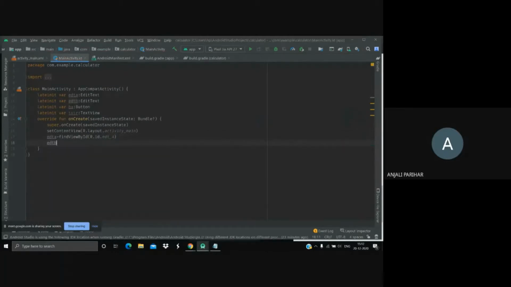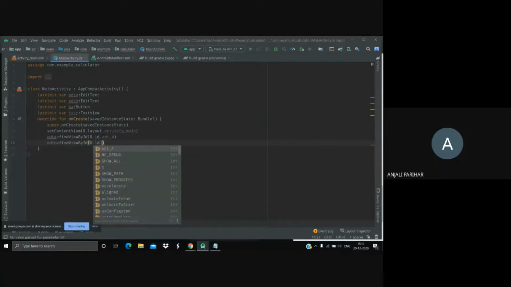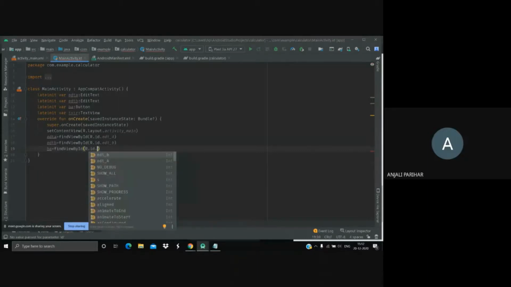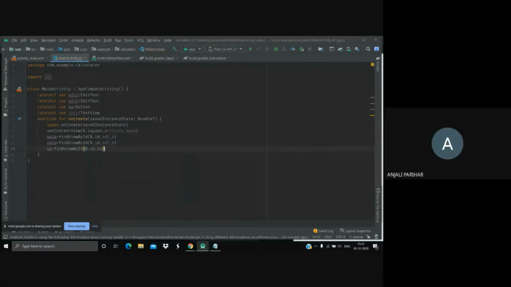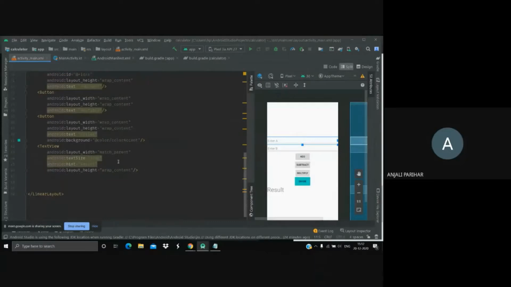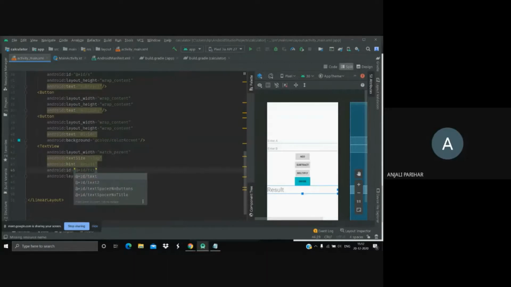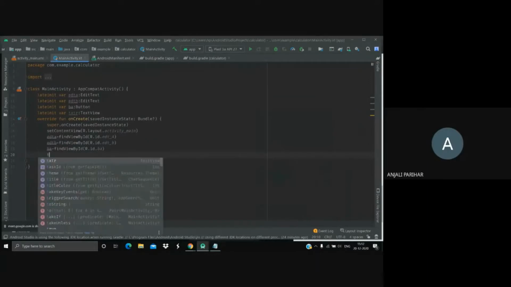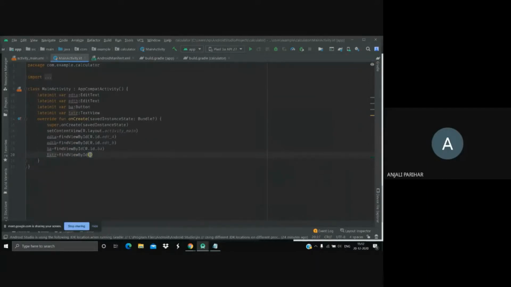And for edit B, in a similar way, I'm also having one button for addition. I'll be having a text view, and what ID I've given to it, not given yet. Okay, text result. With the help of this function, I'll be referencing its ID.